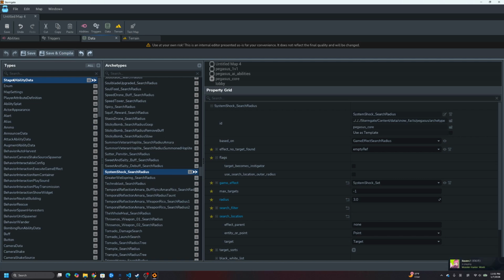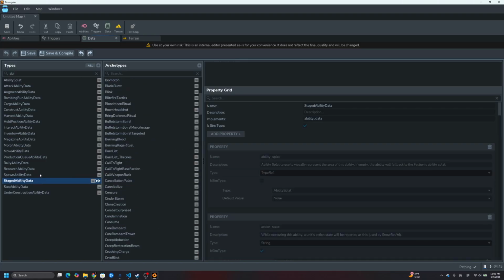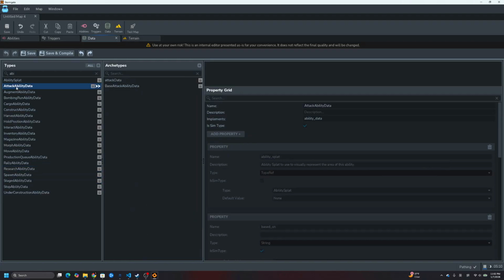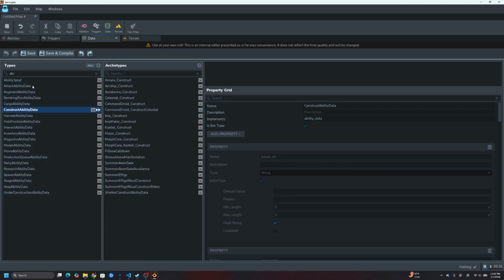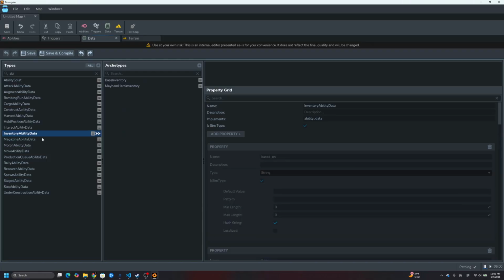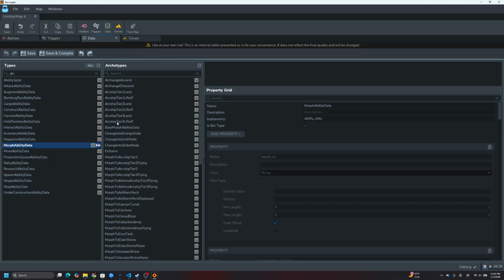And speaking of stage abilities, what is a stage ability? Stage ability is the actual ability most players will be aware of. Because if we check other abilities, we have attack ability, cargo, construct, harvest. There are just a few archetypes for each, right? The spawn and morph are different.